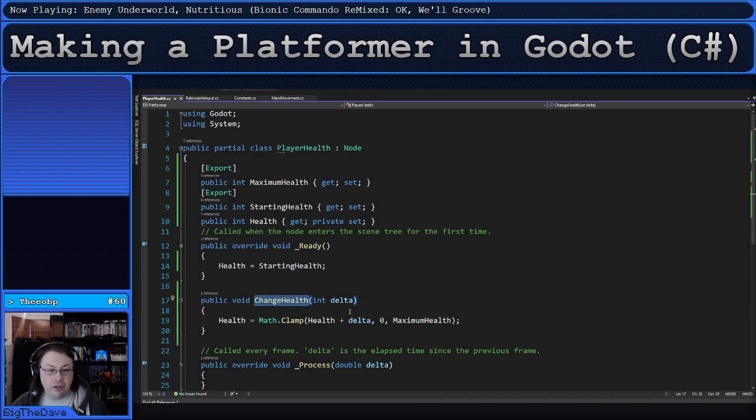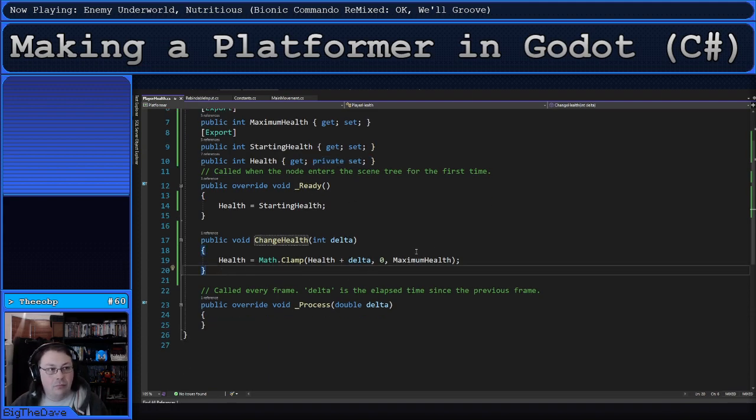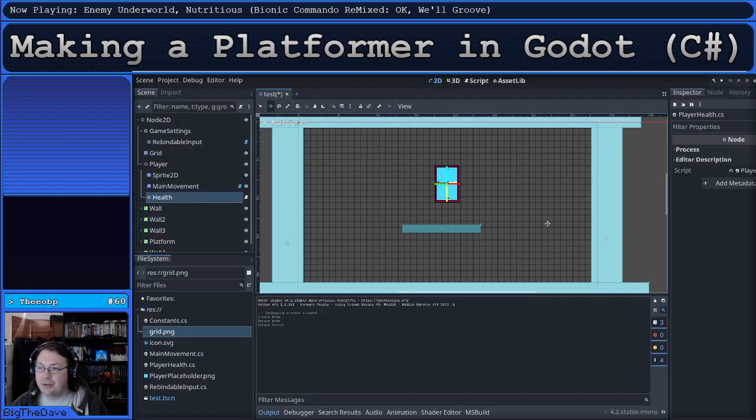So there we go. We're going to have a change health, so that can be plus or minus. It's going to clamp between 0 and the maximum health. And we could put that in the setter, but I prefer to do it in the functions because you can call these functions as signals, whereas I don't think we can call setters with signals.